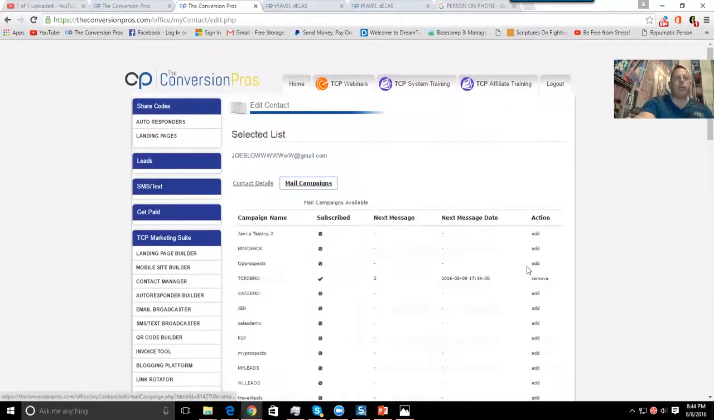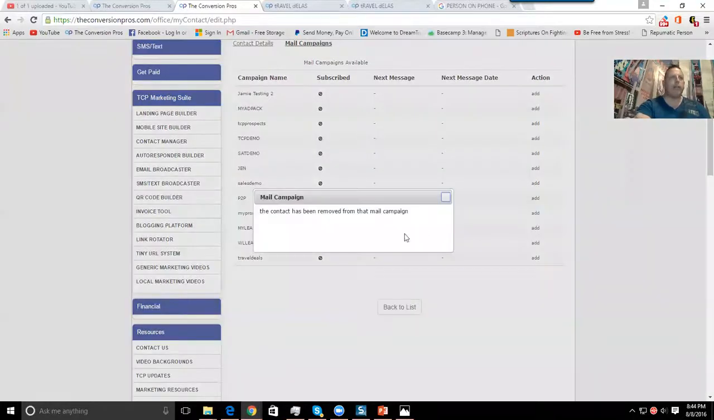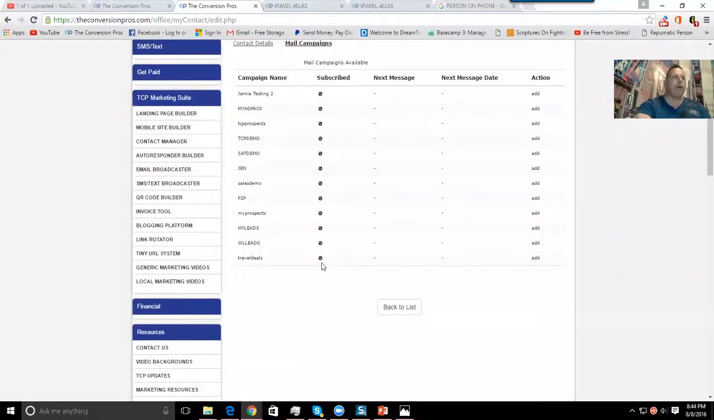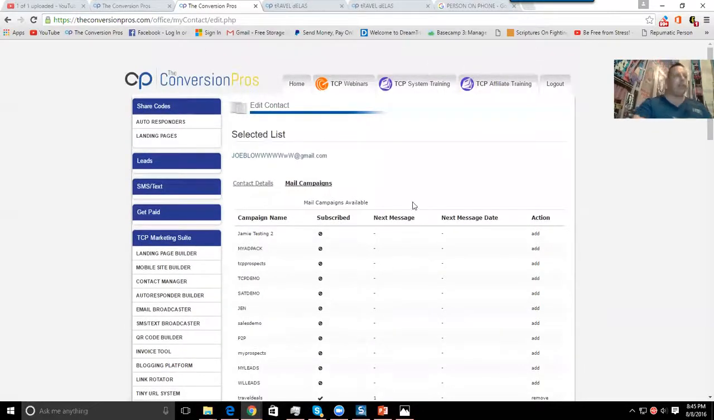What's really cool is I can look at all my mail campaigns, and I can see he's on my TCP demo. Well, maybe he became a rep in my business, so he doesn't need to get these emails anymore. So I just remove them off of that list, and then I add them to travel deals. It's that easy to take one person off of one list and add them to another list. So if you have a list that's talking to your team, and another list that's prospects, and a prospect became a team member, you could totally switch that person right to your team member list. Okay, again, super robust here at the Conversion Pros.